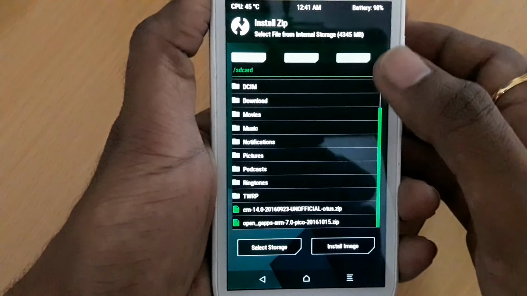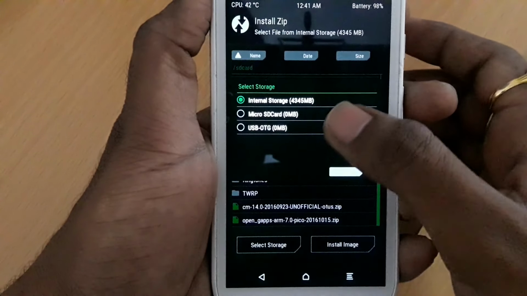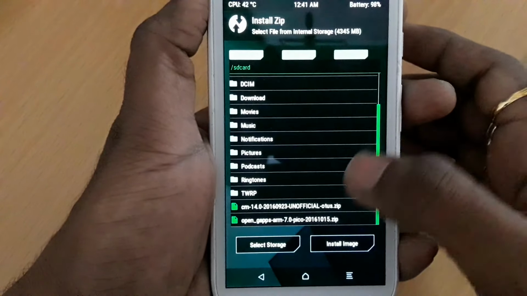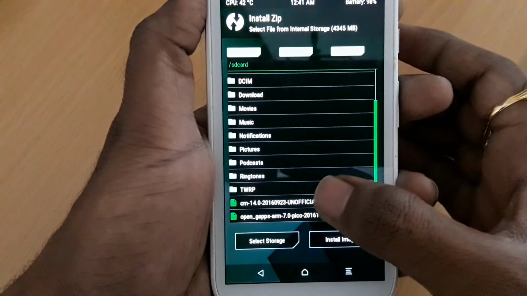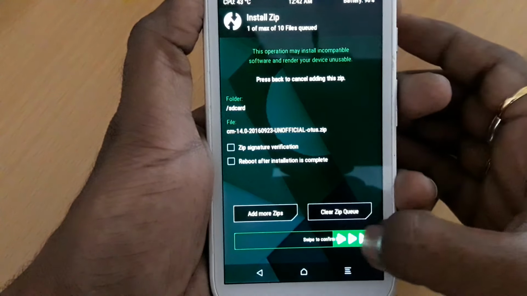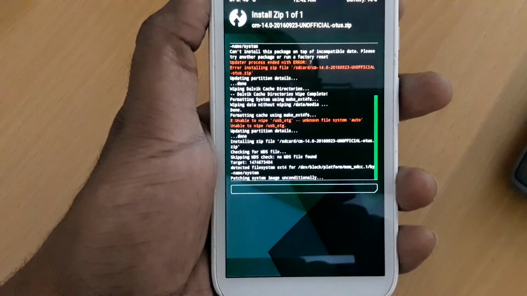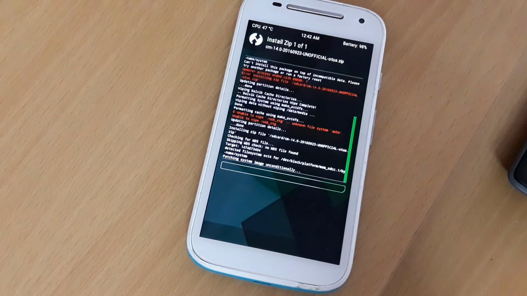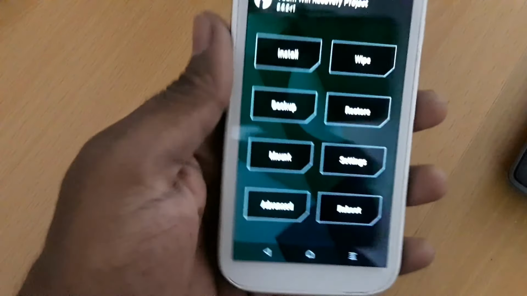Now press the home button, then click on install. Now we need to select the CM14. We're going to flash it step by step. I copied it to my internal storage, and you can copy it anywhere. Select the CM14 file and then flash it. I'm going to fast forward the video so that you don't get irritated. Now we can see that it's successfully done flashing.